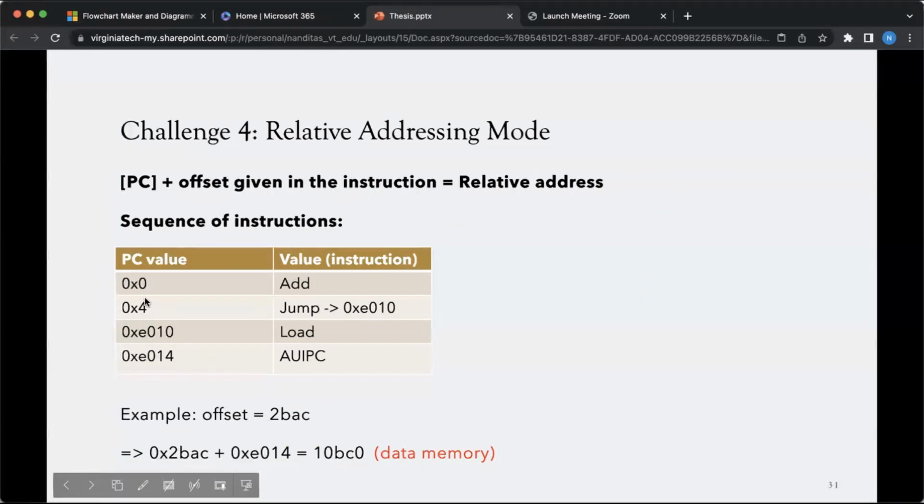The basic example that we have here is that at 0, 0, we have some arithmetic operation. Then in the next address, we are jumping to some value inside instruction memory, and in the next address we have a relative address mode instruction. This instruction is going to get an offset, which is going to get added to the PC value. Right now the PC value is E014, and let's say the offset that is generated is 2BAC. While adding these two, the relative address that we will be getting will be 10BC0.